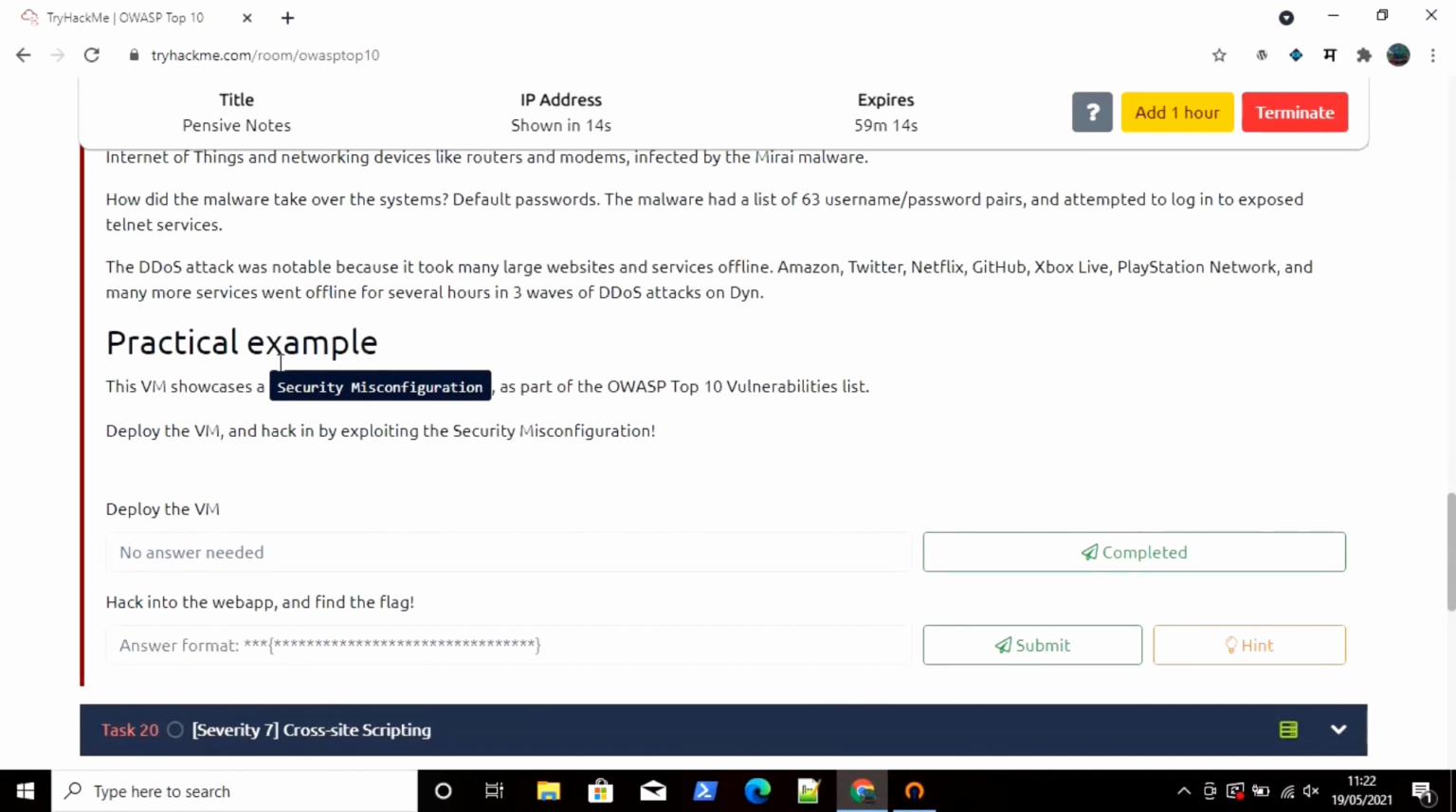Okay, so this is our theory part. Let's move ahead to the practical part. So our first task was to deploy the VM. We have already deployed the VM, so simply click on completed and it will assign an IP address to our system in 5 seconds. Now, the practical example.